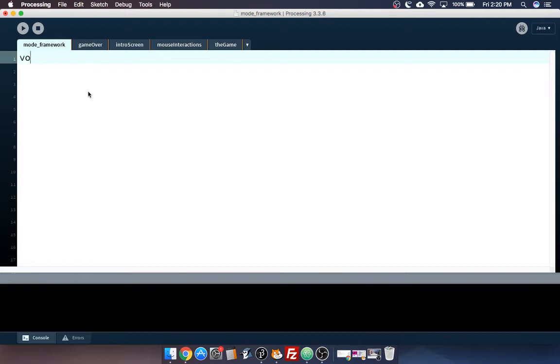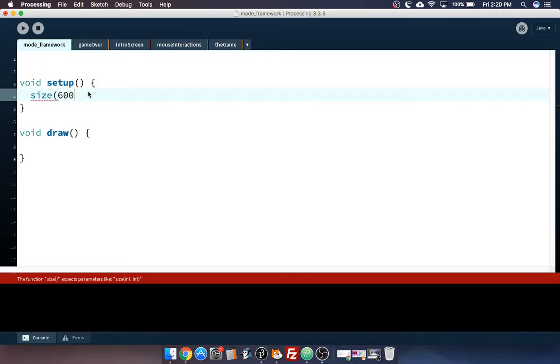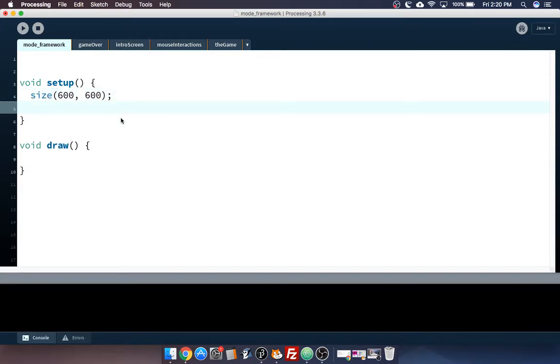So we need things like void setup, a function that runs at the beginning of every sketch, and void draw, the function that is called at the frame rate of your animation, or 60 frames a second. So let's start with, we'll make a simple size. We'll go 600 by 600, a classic choice.